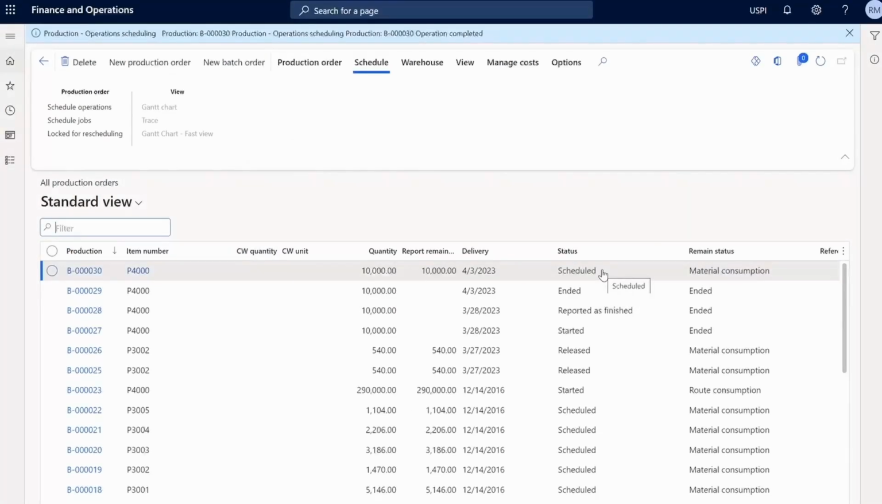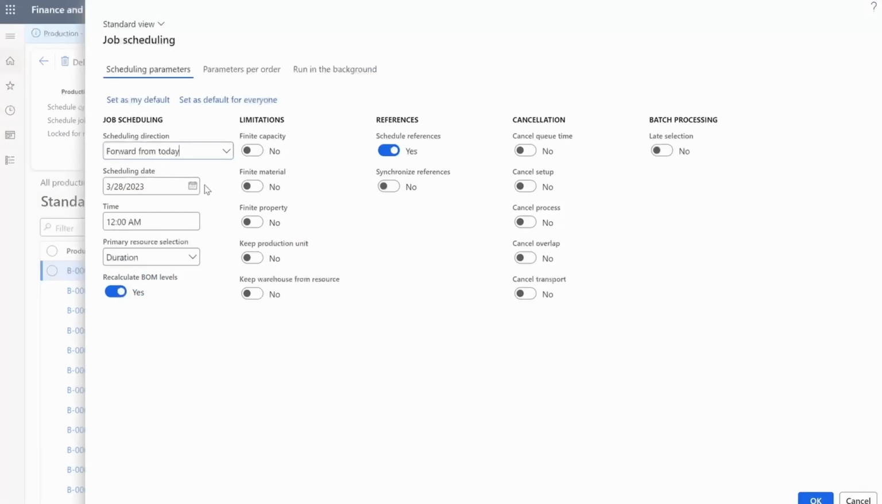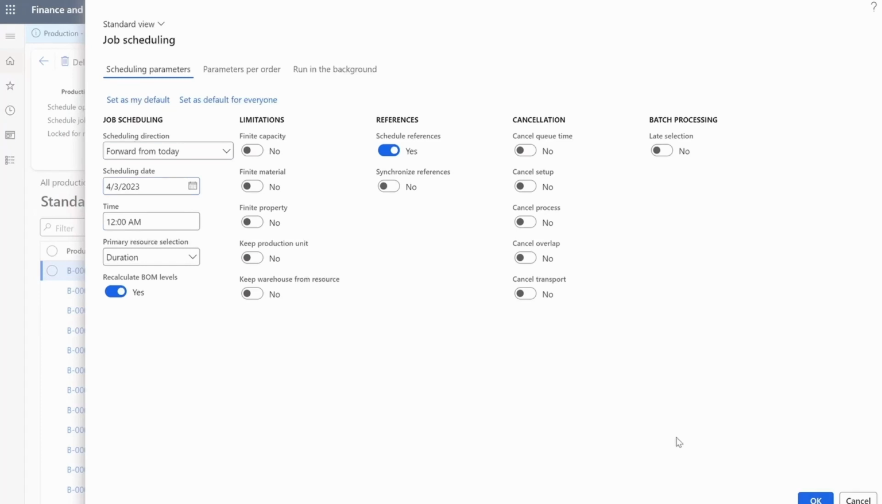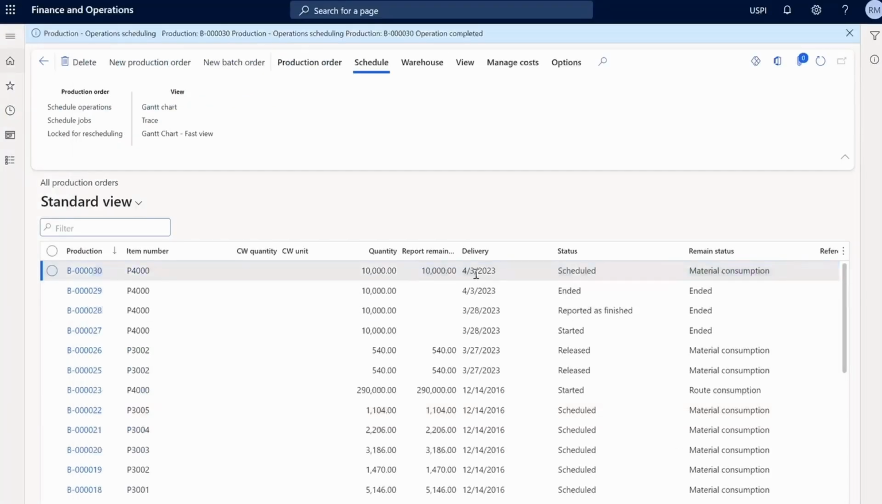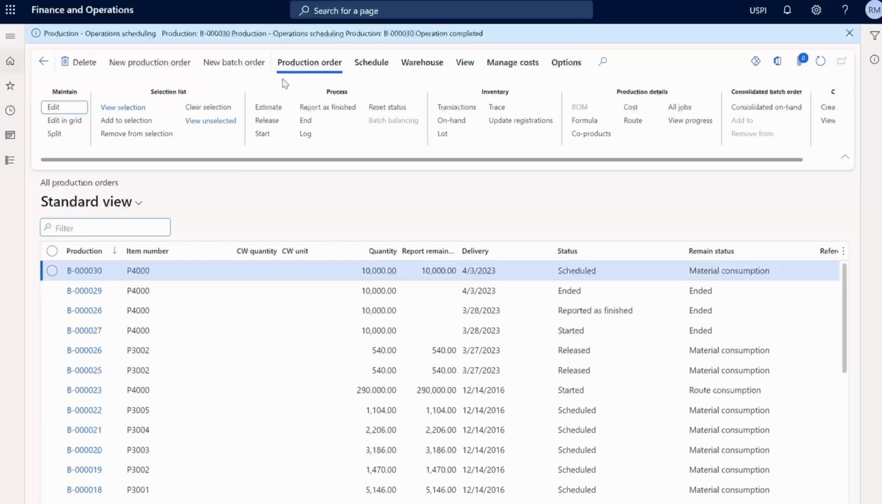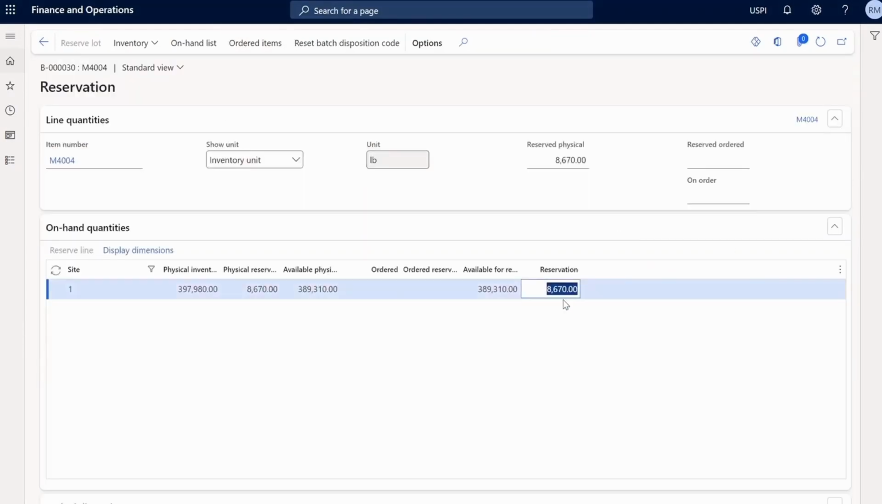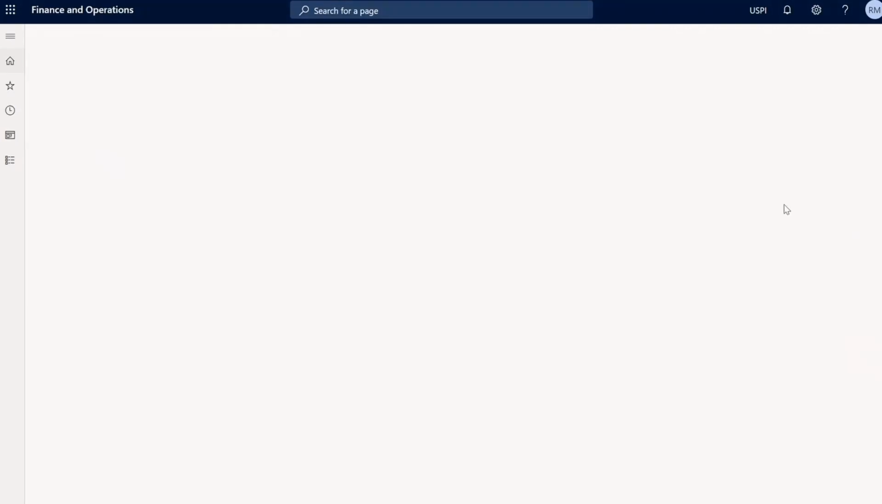Now this has been operation scheduled. I also need to make sure I do job scheduling, because job scheduling is an important step for me to execute the job in the MES screen. Once I schedule the job, I have also done a setup wherein the formula lines, or the raw materials, will be automatically reserved when I schedule the production order. As you can see, it has already reserved the required quantity for this raw material.